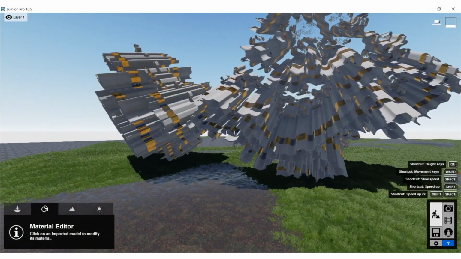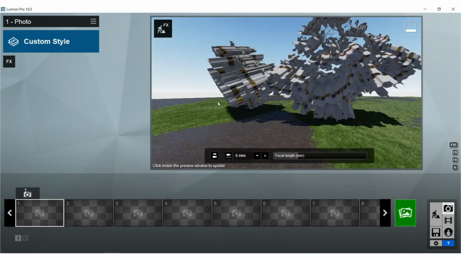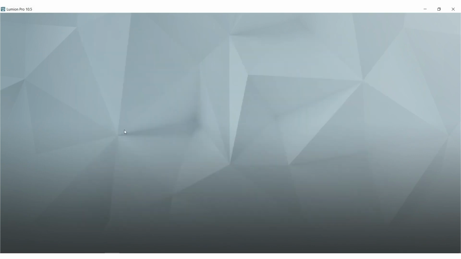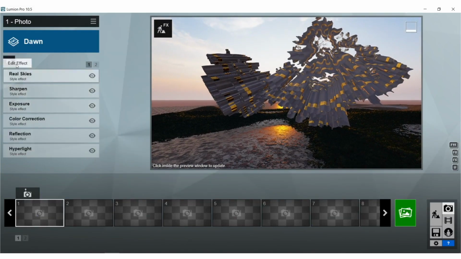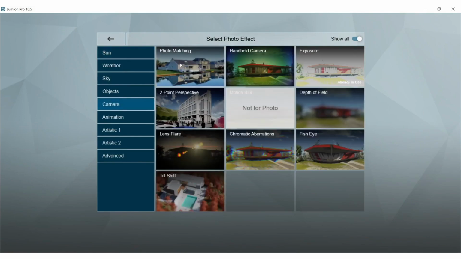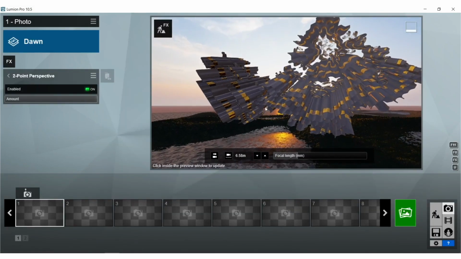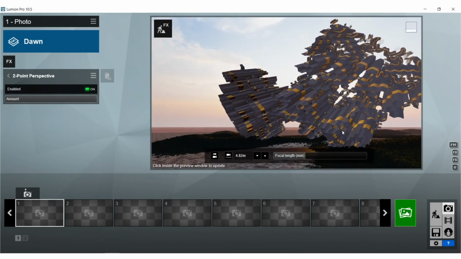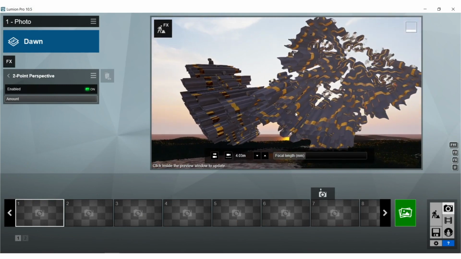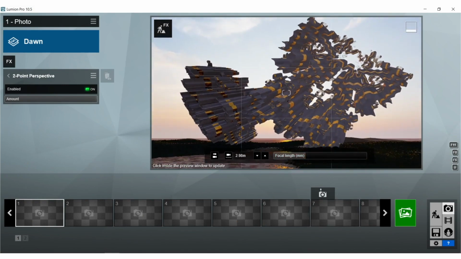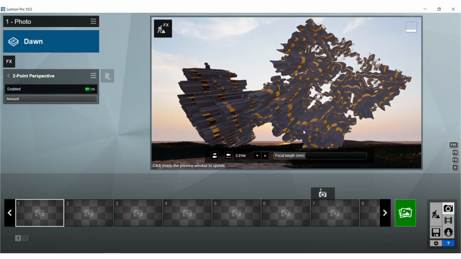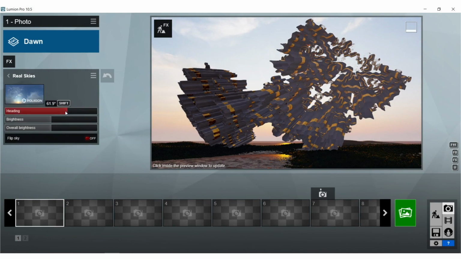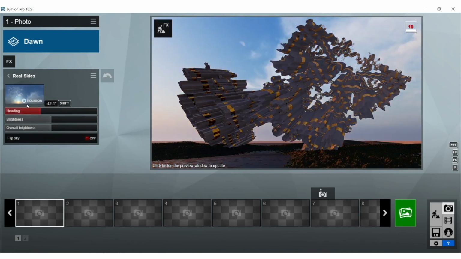Why don't we do something a little bit different this time? Let's get our view kind of set up. Custom. Let's try out dawn for now. Okay, we got our real skies on. We're going to make sure our camera's straight. Okay, bring up the focal length quite a bit there. So I'm thinking something like this. Look really cool. Let's go back to our real skies, get the sun shining on our model so we get some nice shadow play.